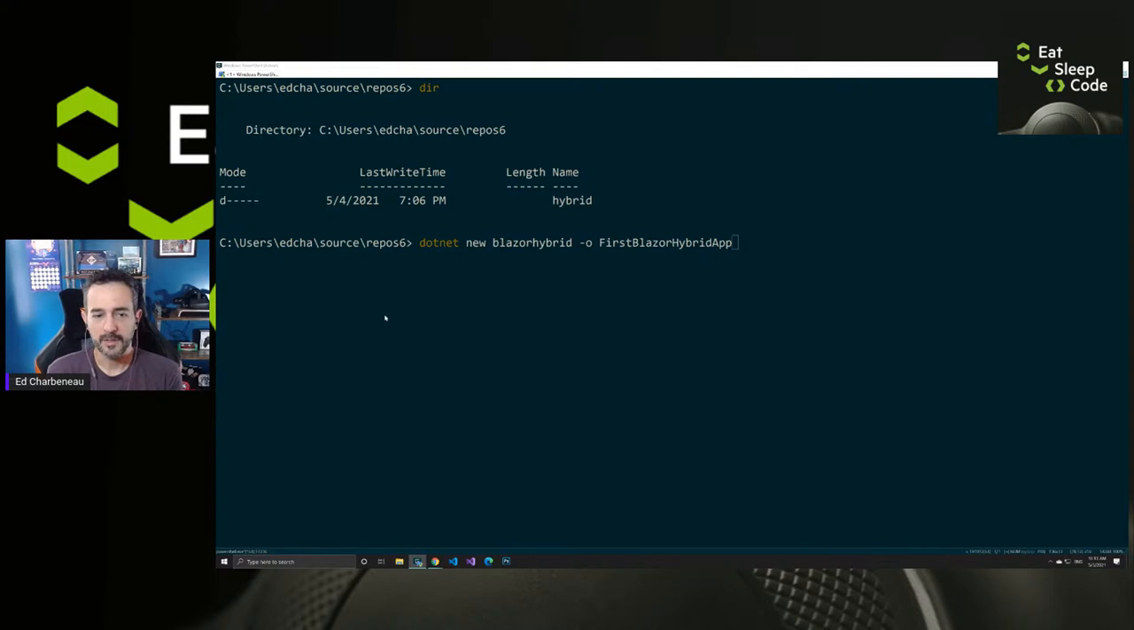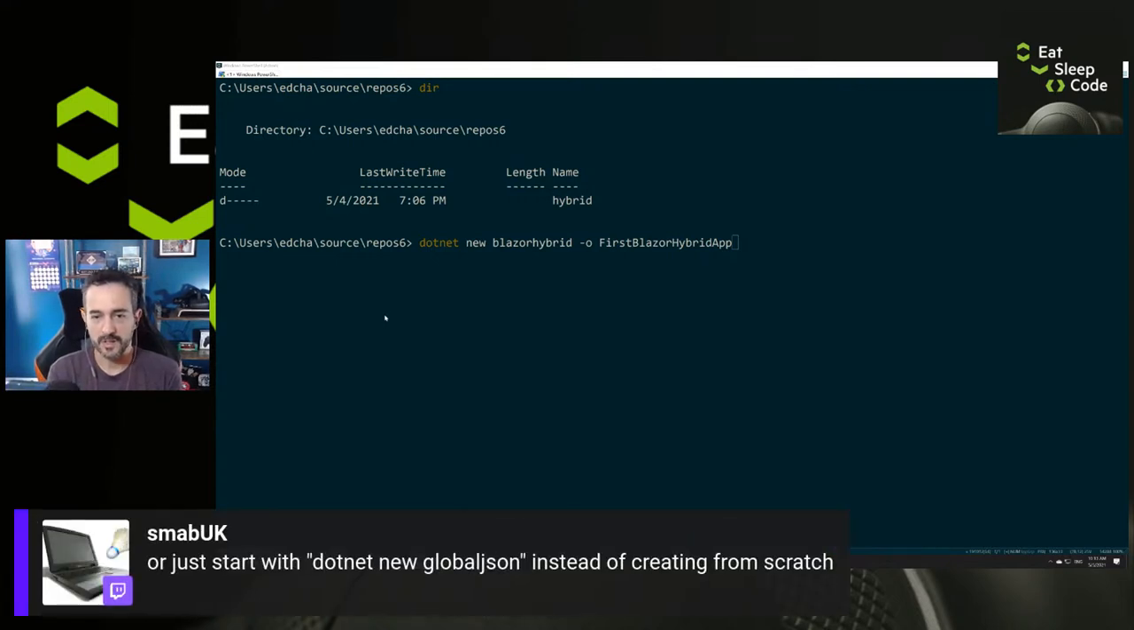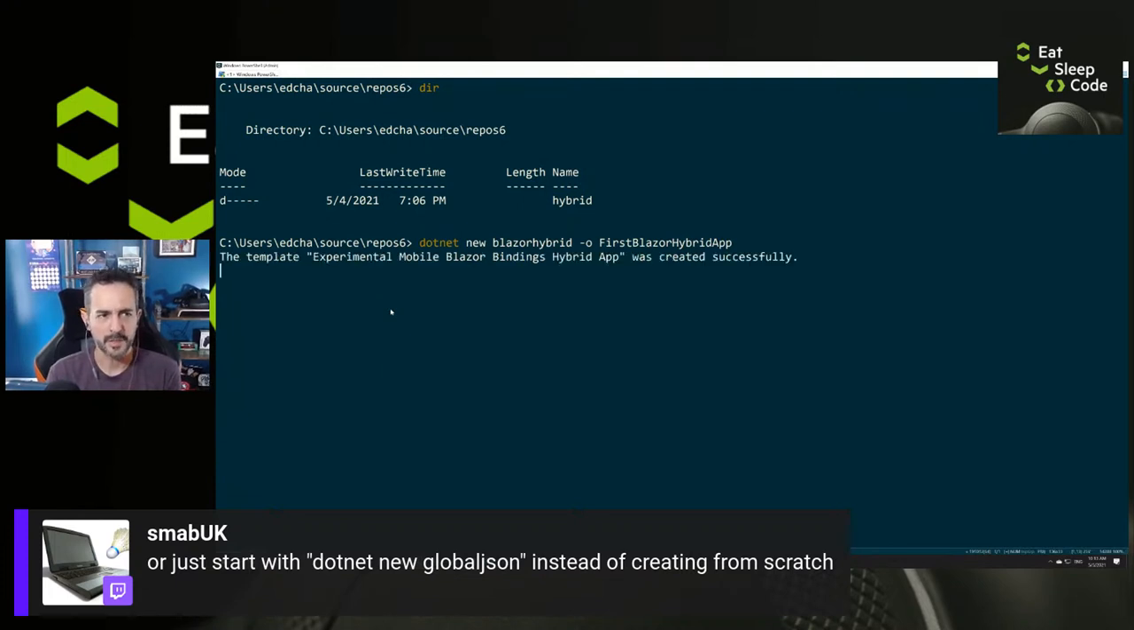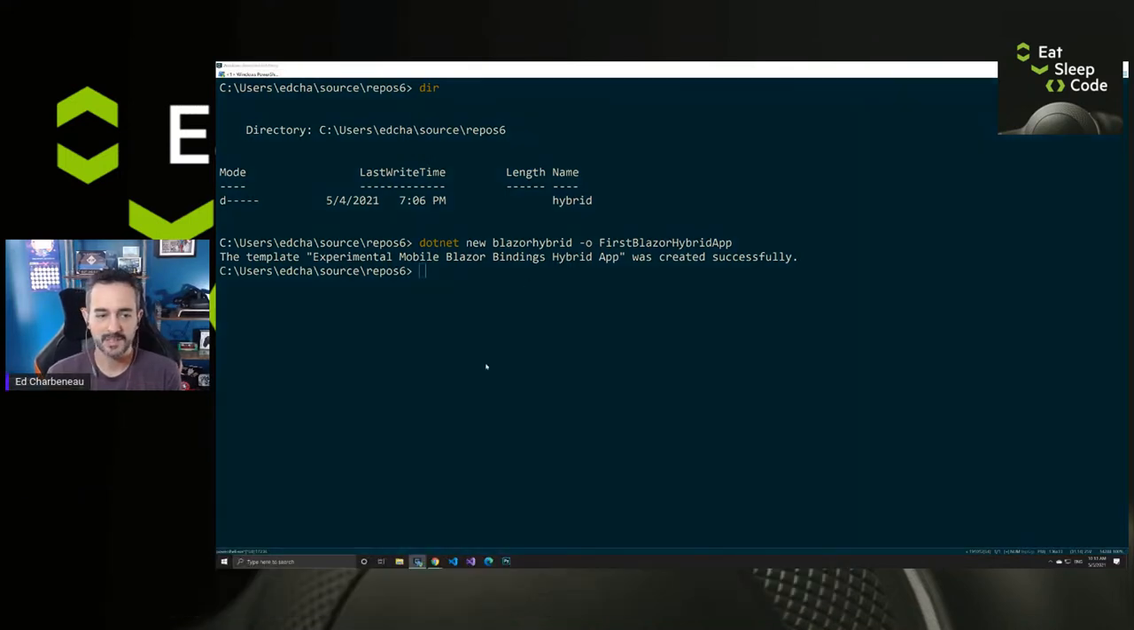So if I run this, it will reinstall the template, no problem. And again, I'm using ConEmu. I don't like the Windows default console. It's just not great. Not a great experience. ConEmu is where it's at, my friends. Give that a try sometime.